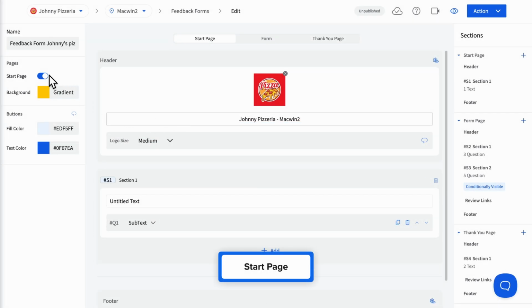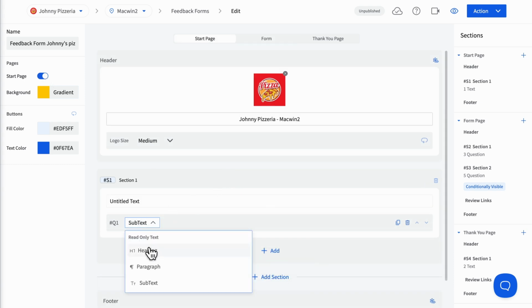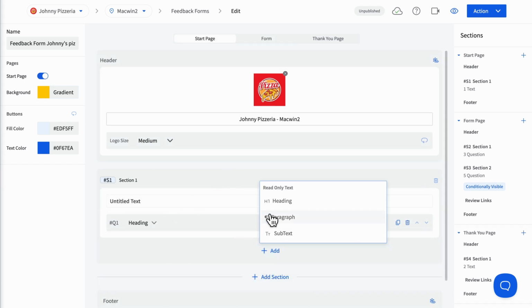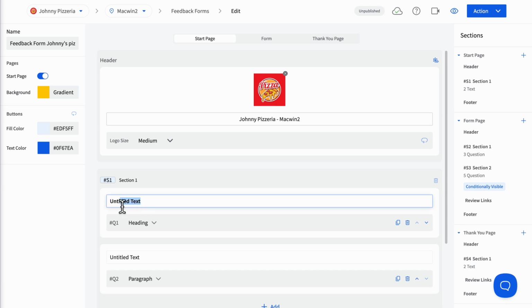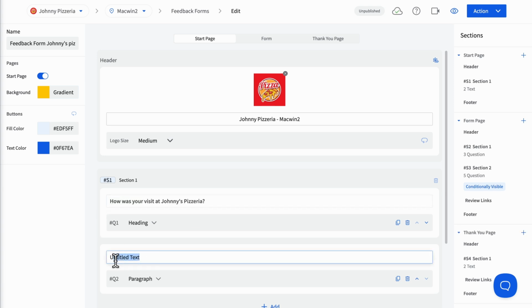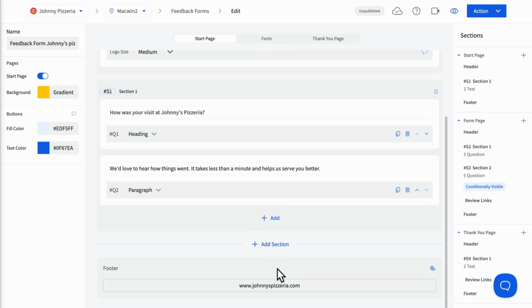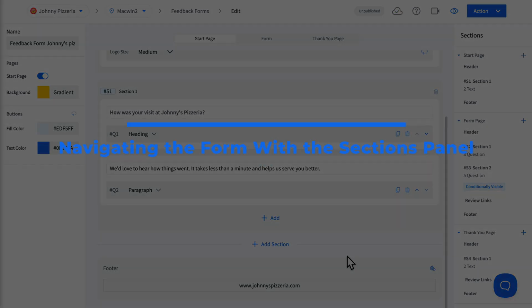The Start page is optional, but useful. You can add sections here just like on the form page, reorder them, or remove them entirely. This is a good place to explain why you're asking for feedback or to ask a simple opening question. Once the Start page is set, customers move naturally into the form page.